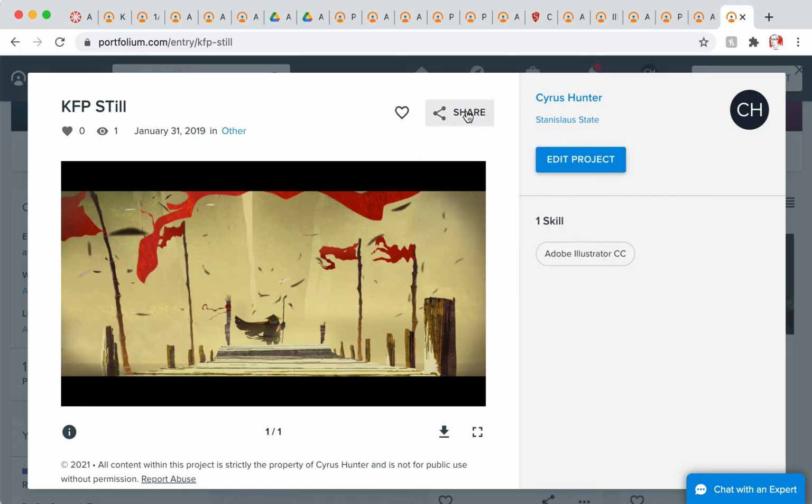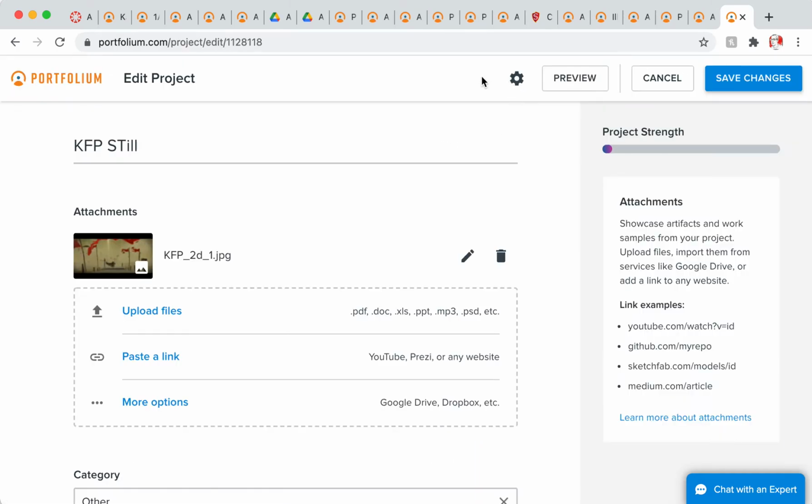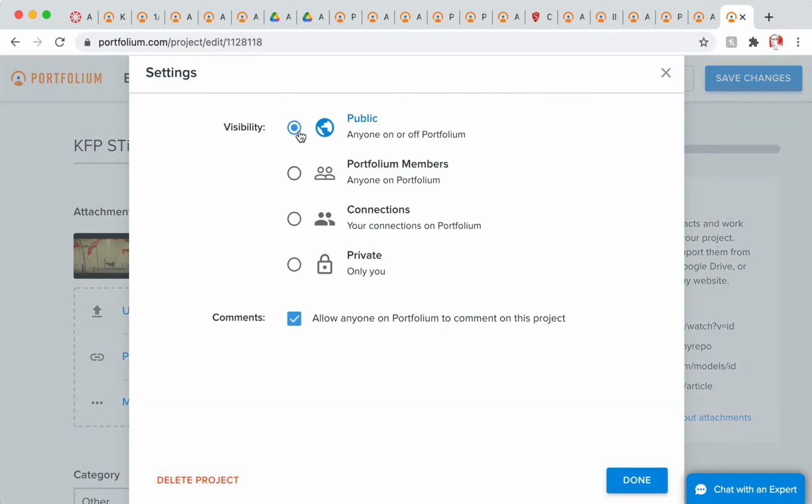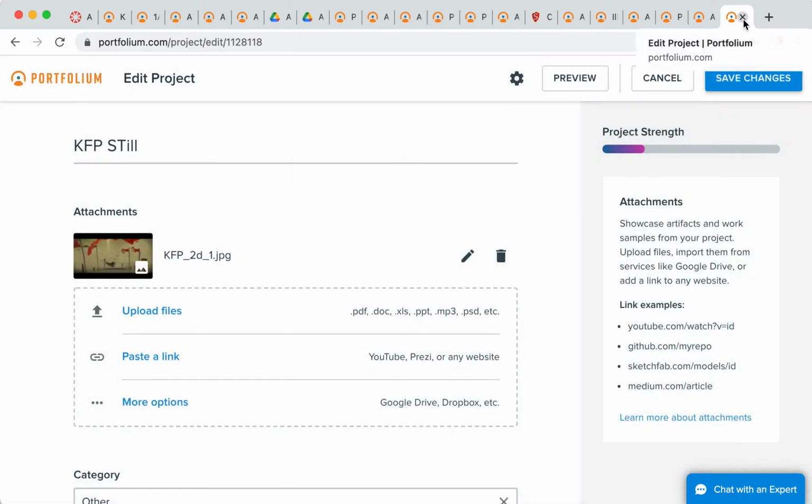Oh, sorry. I'm going to edit, and then I'm going to click this little gear icon. What that lets me do, I think the default for many of you is private, but it needs to go public so I can see it, okay? Or else I can't see it and I give you a 0.